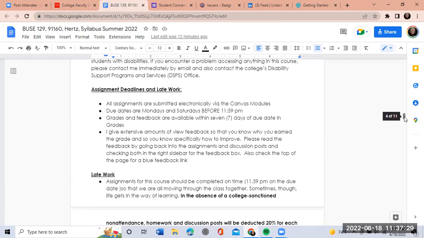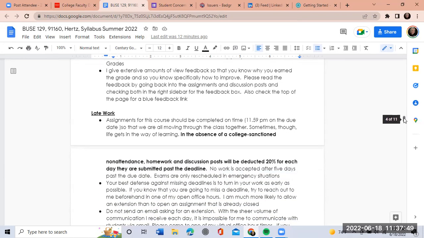And then all assignments are going to be due on Mondays and Saturdays before 11:59 p.m. Now, Professor Hertz does accept late work, but there is a 20% deduction for each day that it's late. So if you know that you're going to turn something in late, just keep in mind that you have 5 days before you receive a 0. And we also highly recommend that if you're going to miss class, or if you're going to turn something in late, and it's going to be really late, or if something happens in your life, please let us know ahead of time, so that way we can work with you.